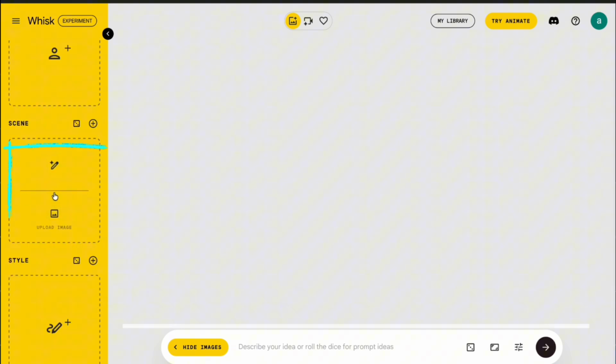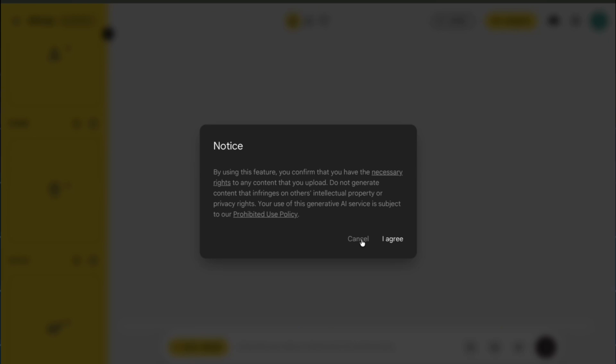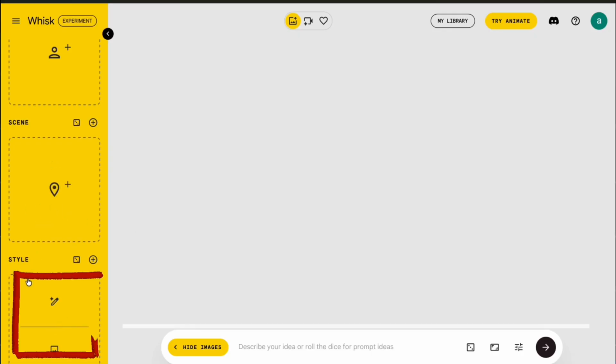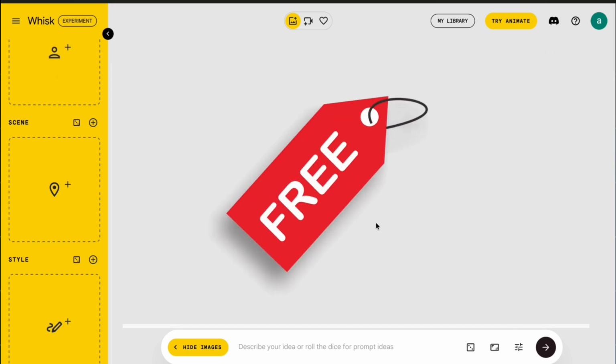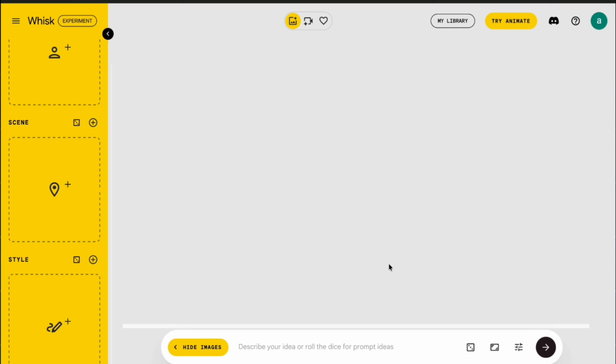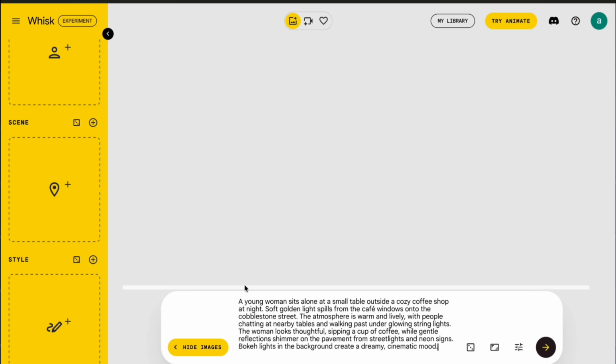The scene block. You can upload an image here to set the background. The style block. This is where you describe how the character should look. Clothing, vibe, art style, and so on. And guess what? All these features are completely free, even deleting images. Now, without using any of those fancy extras, let's paste in the same prompt we used earlier and see what happens.